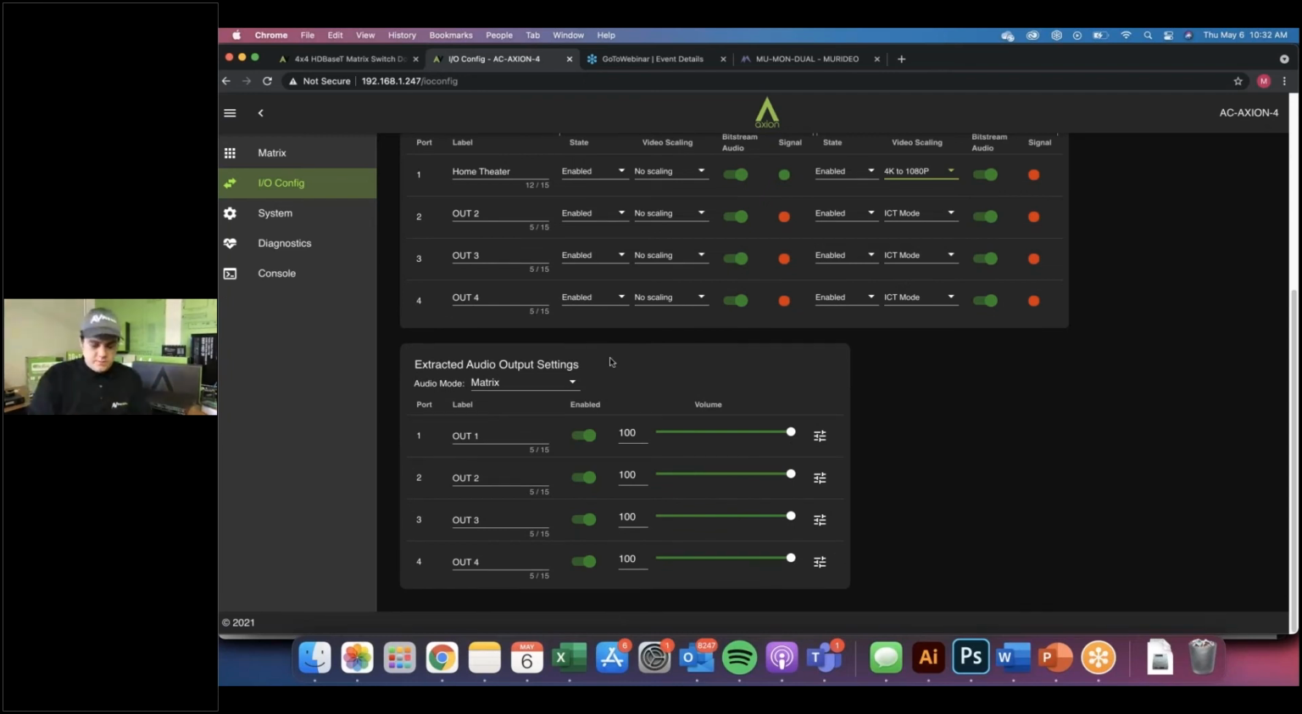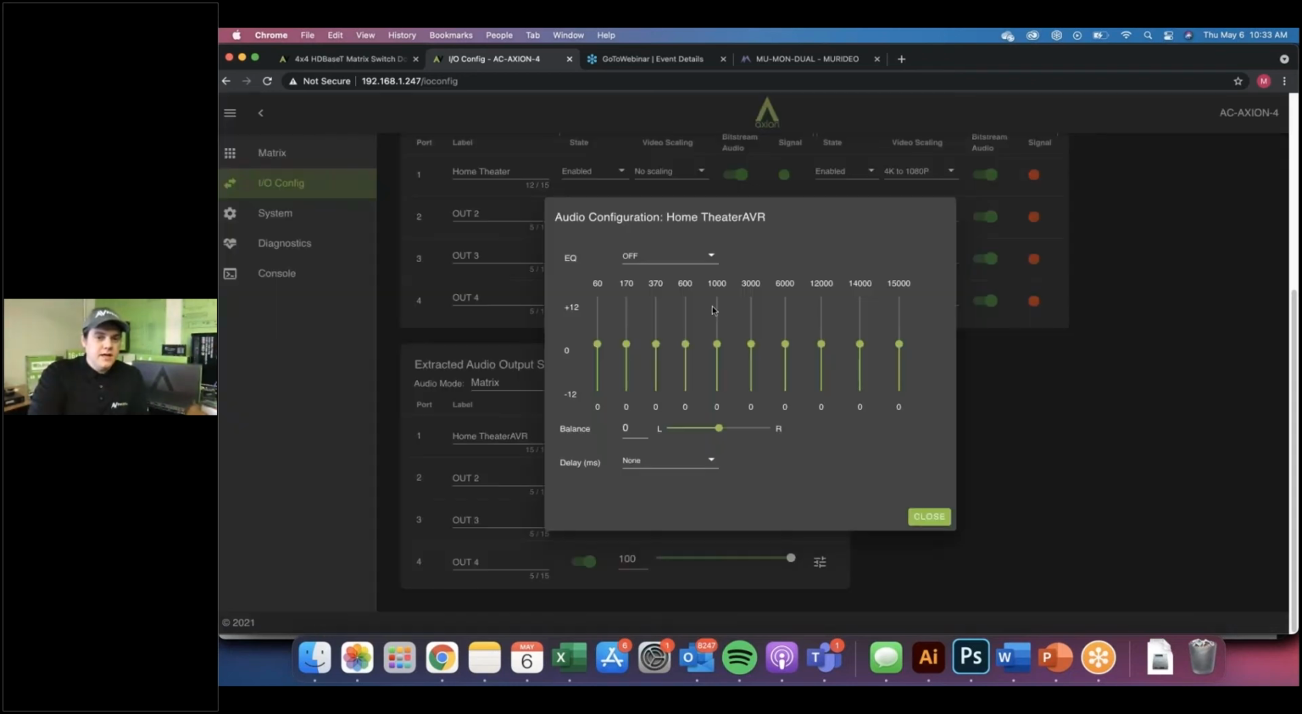You can name those. So maybe one, we're going to call that Home Theater as well. Home Theater AVR. I maxed out the characters, sorry. So Home Theater AVR. And then with that, I have independent volume control. So each one of those I can actually control right in here and configure. And then I can get even deeper into it and manage even the balance.